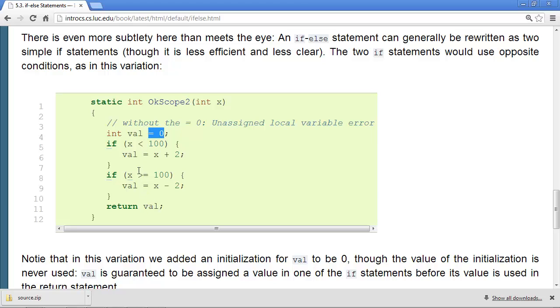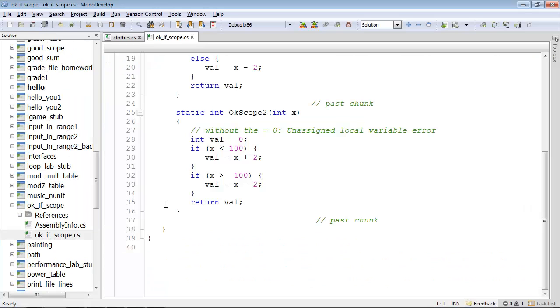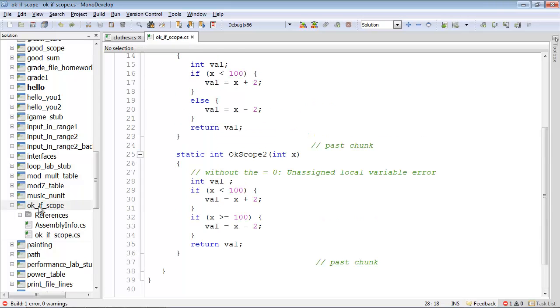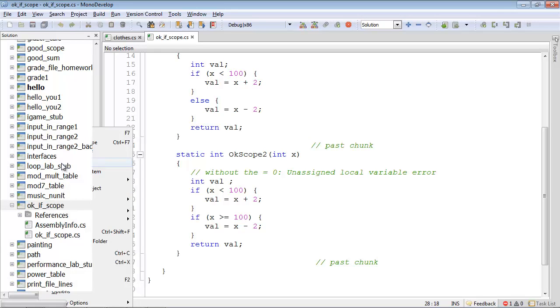Now, as we've discussed before, from the logic of this, the initialization is never actually used, because one way or the other, val is assigned a specific value here first, and then it's returned and used. But let's see what happens in MonoDevelop if we don't have that equals 0. We are looking at the last function in the OKScope project in my examples. This is the same thing we have in the notes. Note the equals 0 here. Let me get rid of it. And now let me build the program or try to run it.